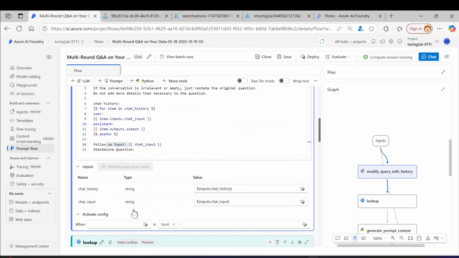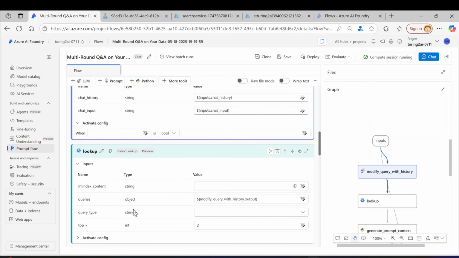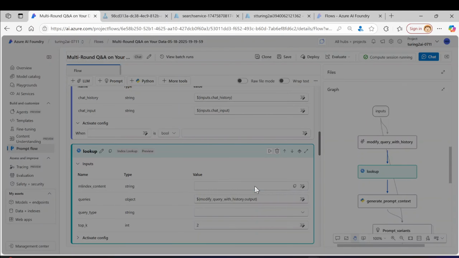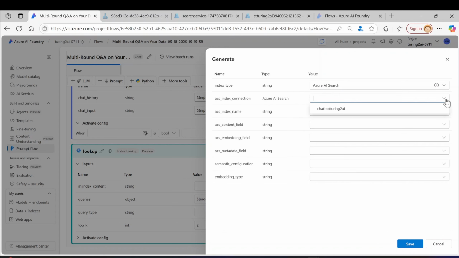Activate config, nothing needs to be done. So now I'm going to add our Azure AI Search, which we created just now in Azure AI Foundry. The name was chatbot tuned AI, and the vector search name was the health vector content. The embedding field is content vector, which was created by itself.